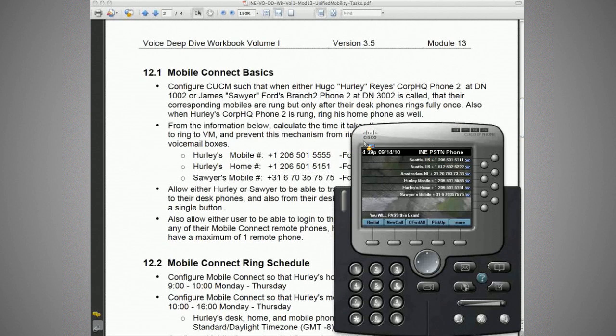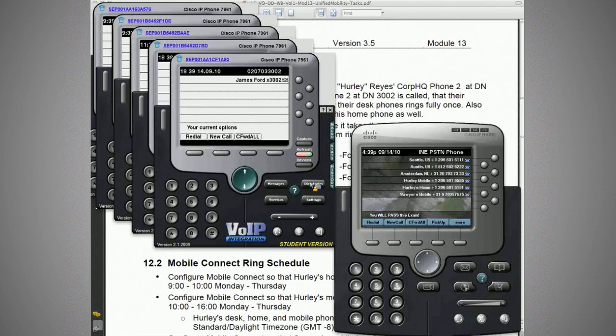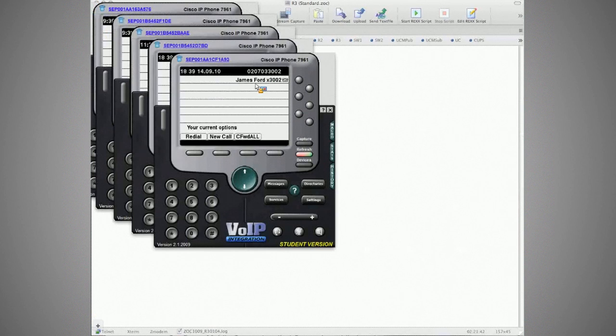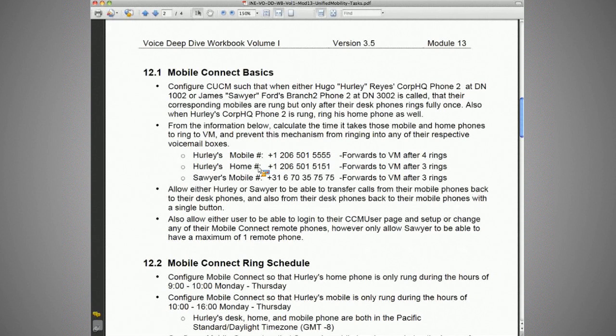Go over to our remote phones, and let's have James Ford call out, and we'll also bring up our routers where we've got debug ISDN turned on to all of them. So we'll have James Ford, who's in Amsterdam, the Netherlands. We'll have him call out his local gateway to his mobile phone.